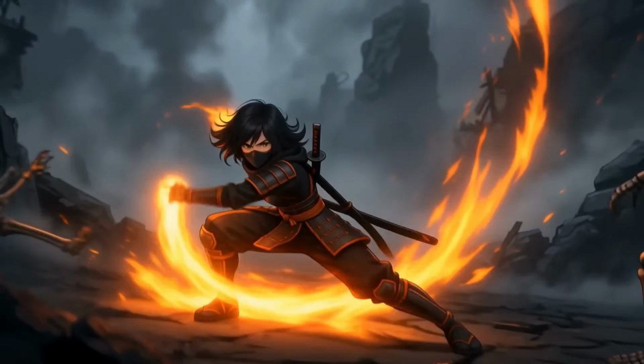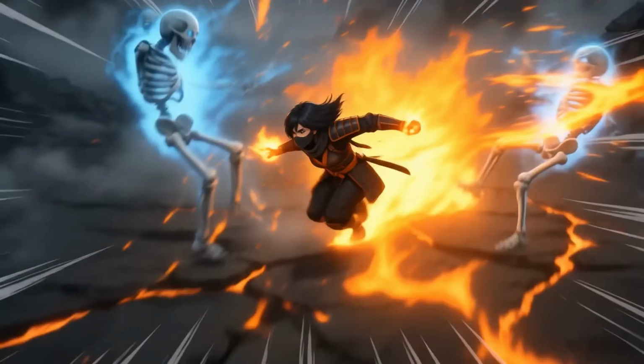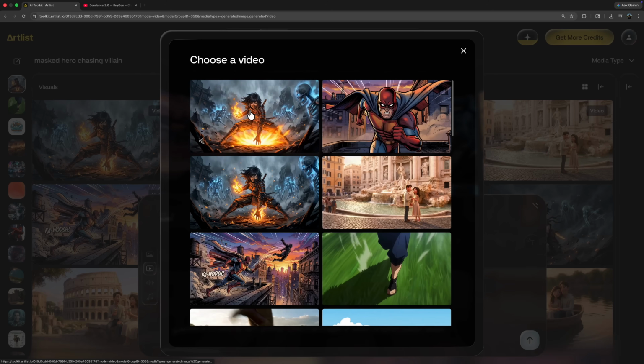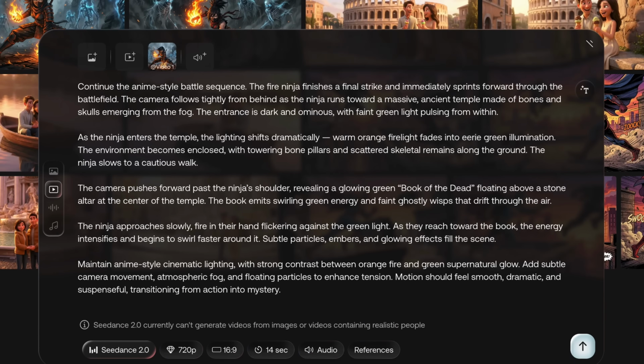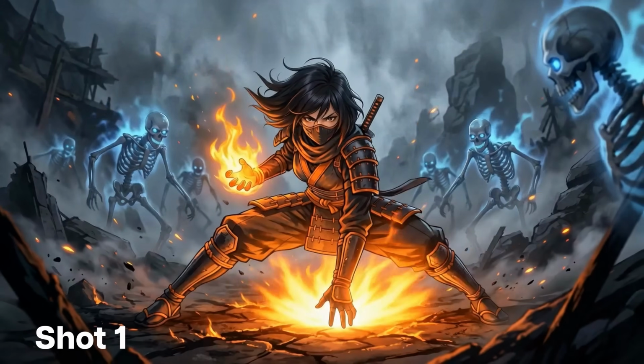I think I like the action of the first generation more, but this one actually keeps those skeletons with the blue sort of spooky flame, which I like. So we'll reference this video, then input our prompt, and generate an extension video. Now when you put the two together, it looks like this.